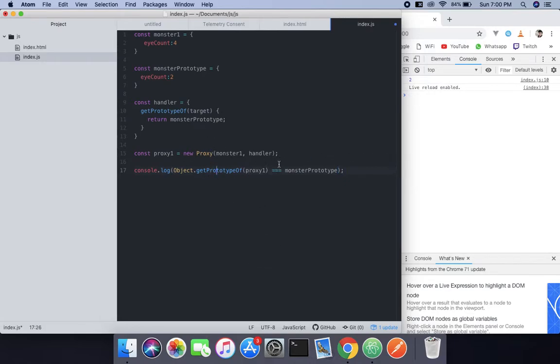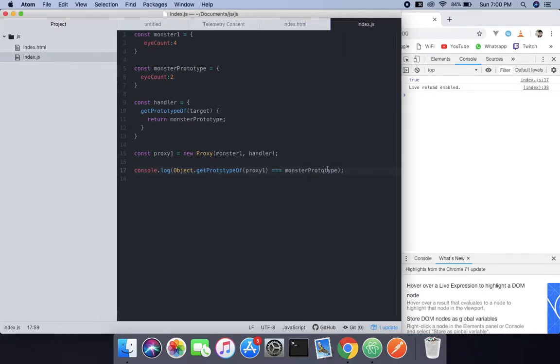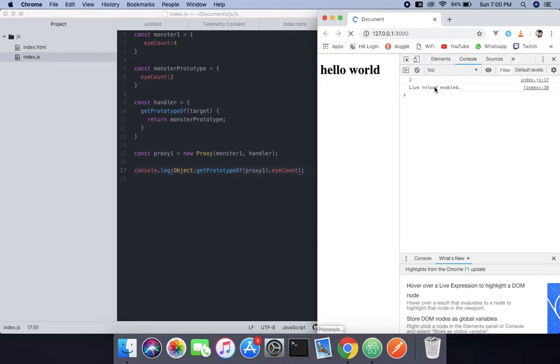In this case it's true, because it is, look at that, true. And if you want to access its value, we use iCount, then we're gonna get 2, this one.